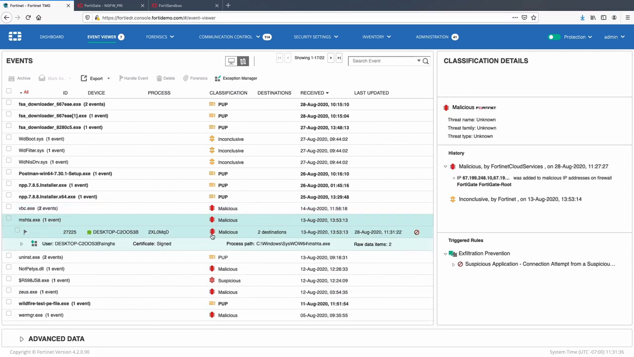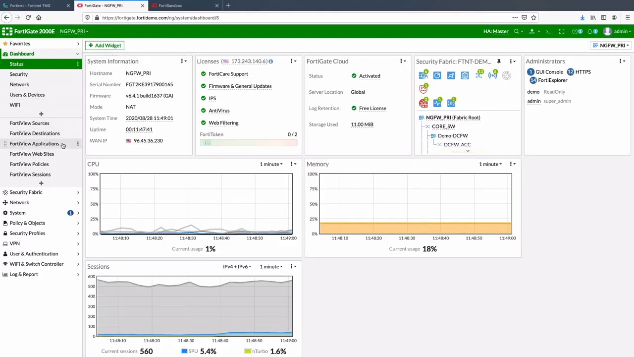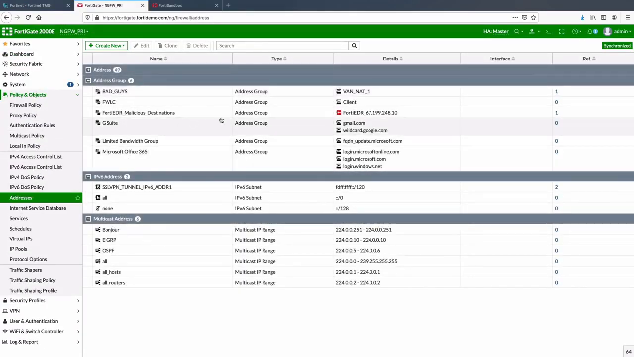Looking at the event details, we can see Fortinet Cloud Services pushed the 67.199.248.10 IP address to the FortiGate. We can go back to FortiGate and verify that the malicious IP address is populated in the dynamic address group.